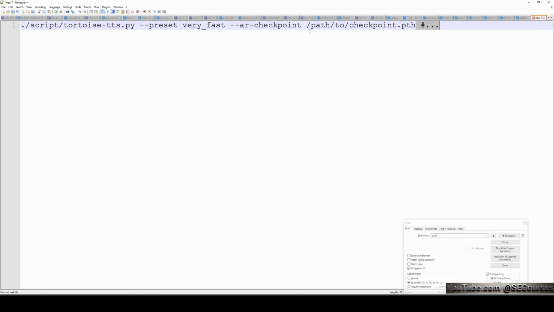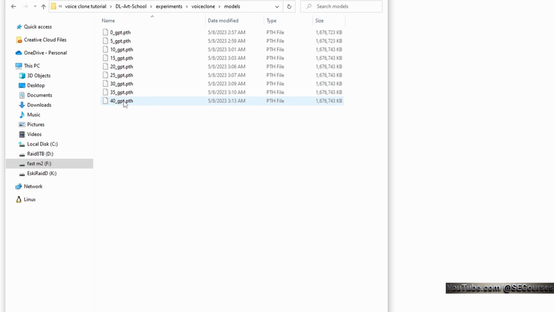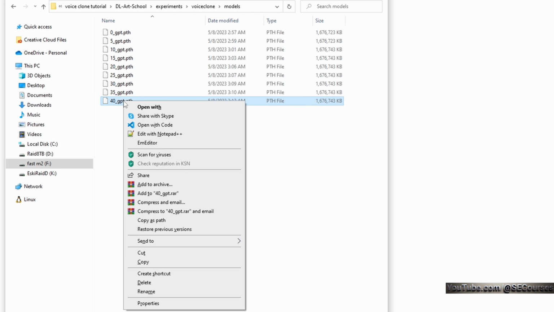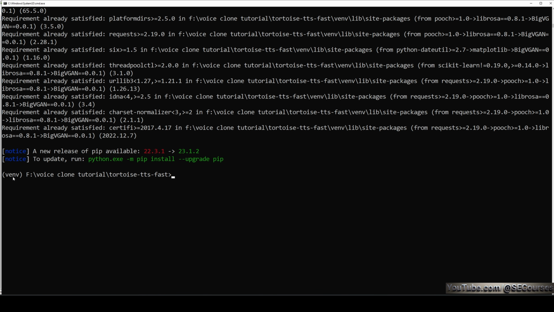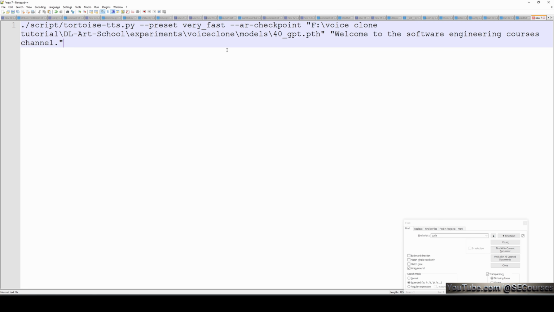What we need to do is first give the checkpoint path here. My checkpoint is here. While holding the left shift key, I right click and copy as path. Then I paste it here. And then I need to give my prompt to generate voice. Let's generate something such as welcome to the software engineering courses channel. There is also one more thing. You see, you need to run this Python file inside the scripts folder. So while the virtual environment is activated, we need to move inside the scripts folder like this. This is the folder where I need to run this command. So now I am ready.